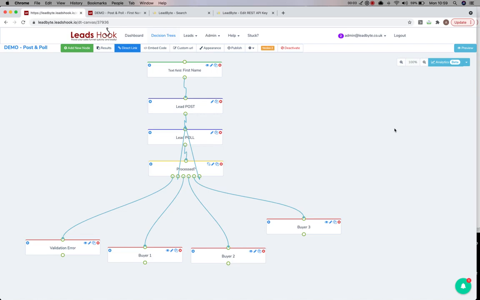Hi there. Okay, so this demo shows you within LeadsHook how you can submit a lead to LeadByte. So you post a lead to LeadByte. You then poll for an update, so an outcome of that lead, specifically the outcome of the lead being sold.